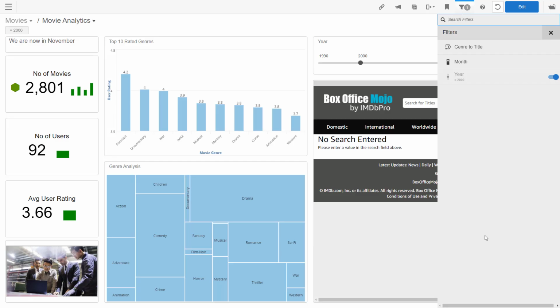In this video, you saw how to use filters in Birst and some of the basics of how to create them. In the next video, we will go into more detail.